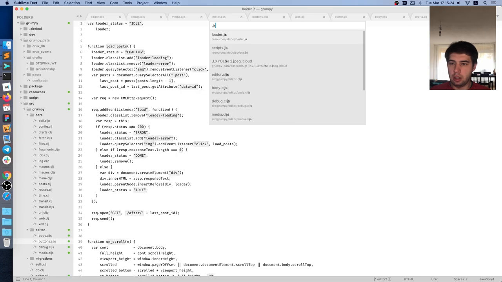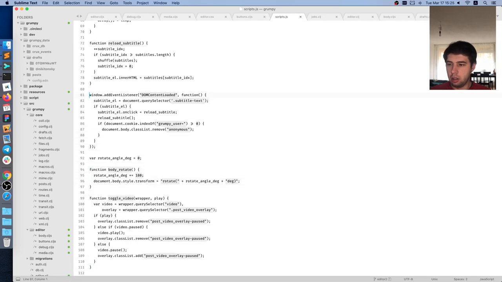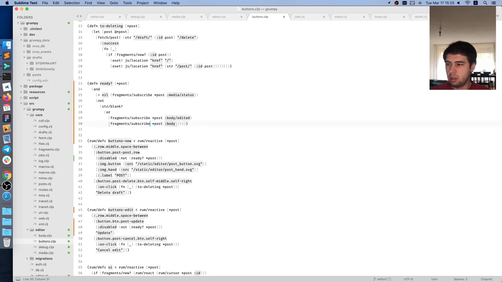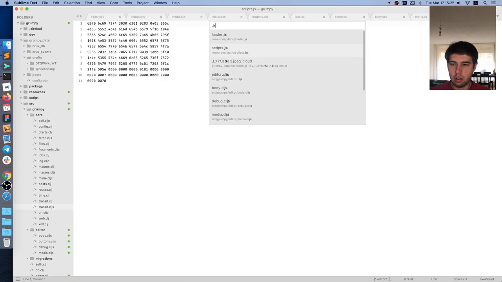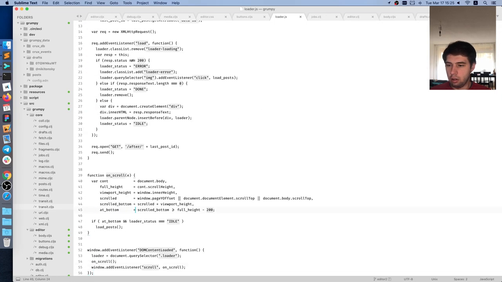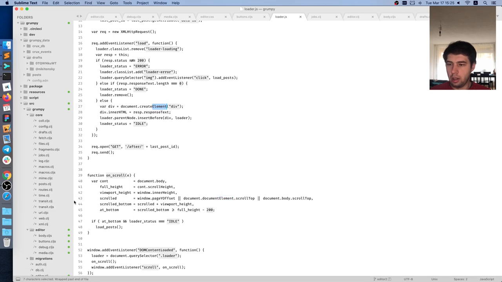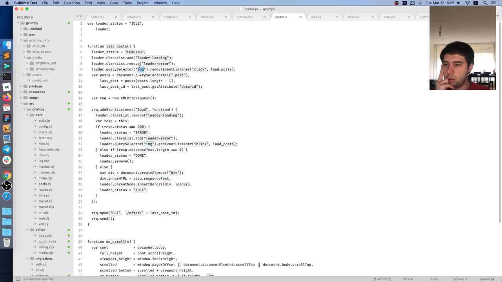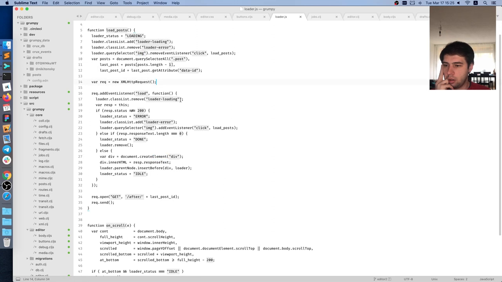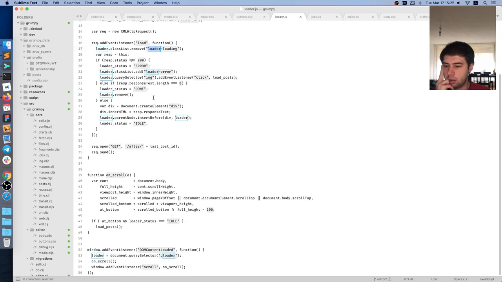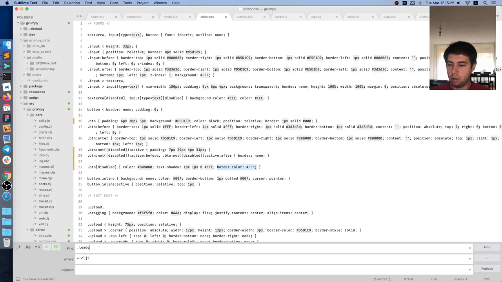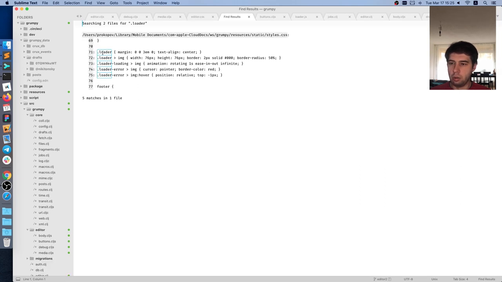So I think there is some JavaScript in there. And in there somewhere is, yeah, loader, I think it's this one. Okay, on scroll, and it must create some diff with spinner. I'm just trying to figure out what class would it have. I don't remember. I guess it's loader, right? Okay, let's go to, there is some loader in there.